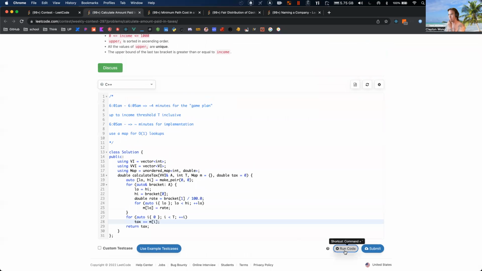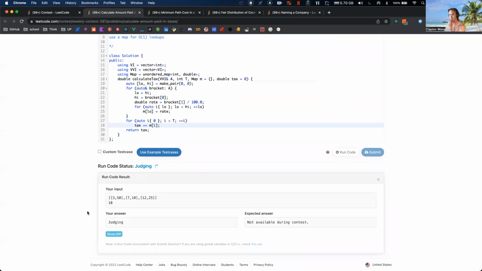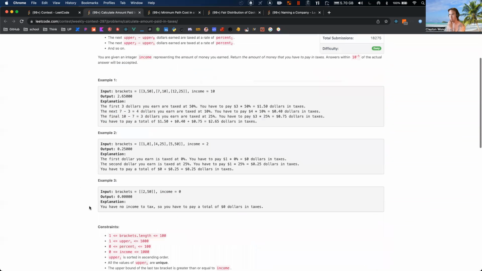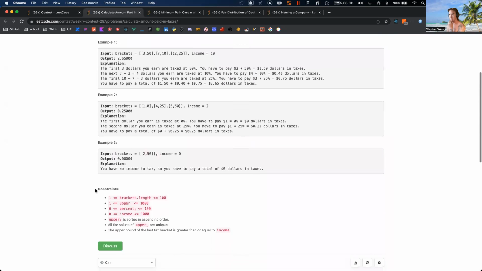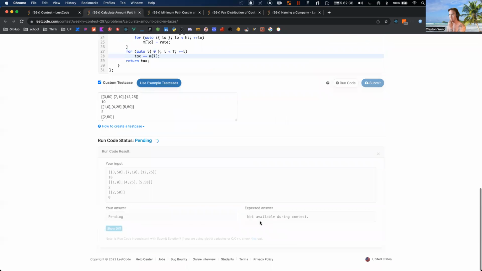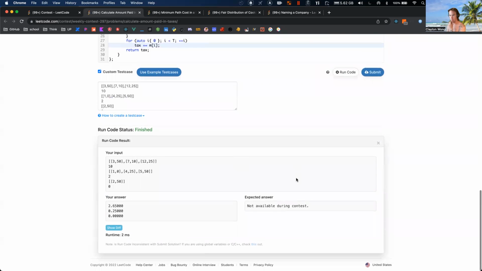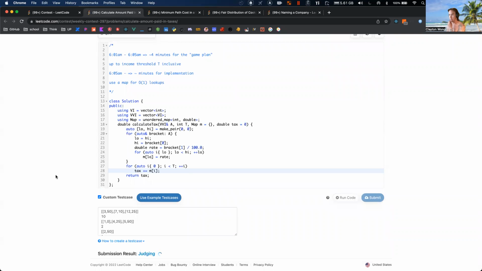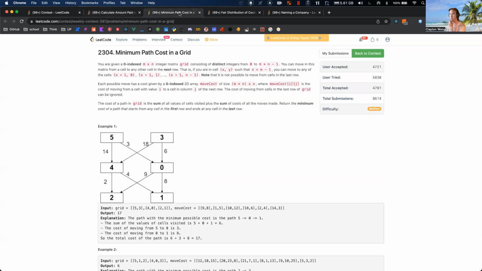Okay, let's see what happens here. 2.65. Okay, looks good. And the other test cases, submit it, and let's get going. Okay, good enough.